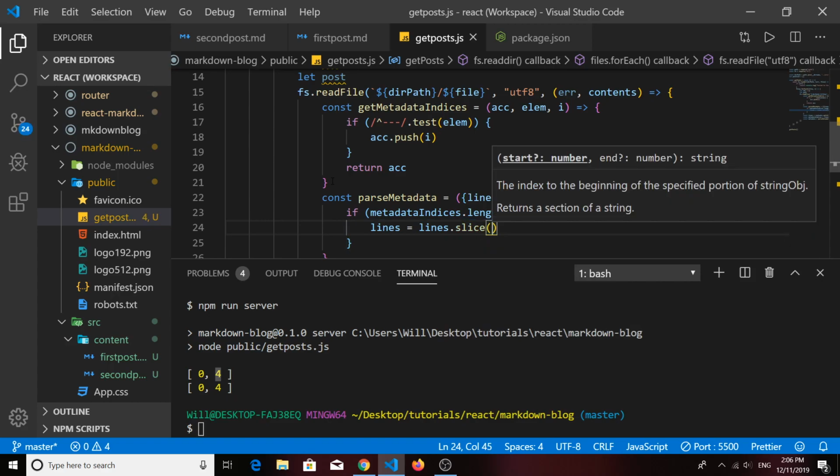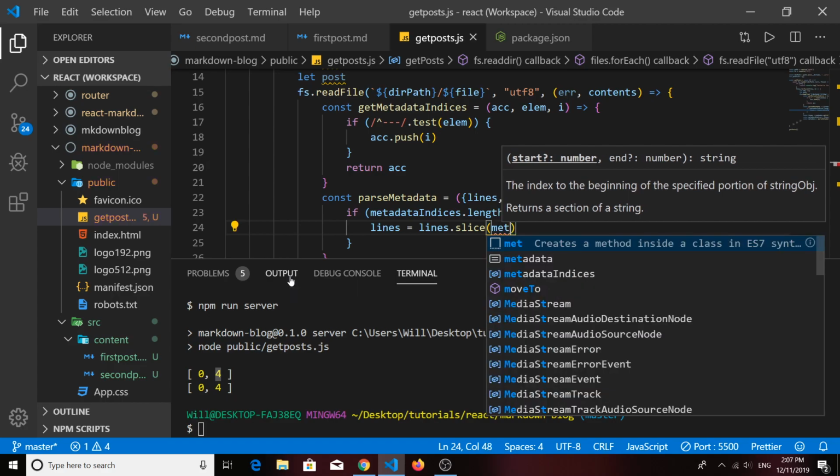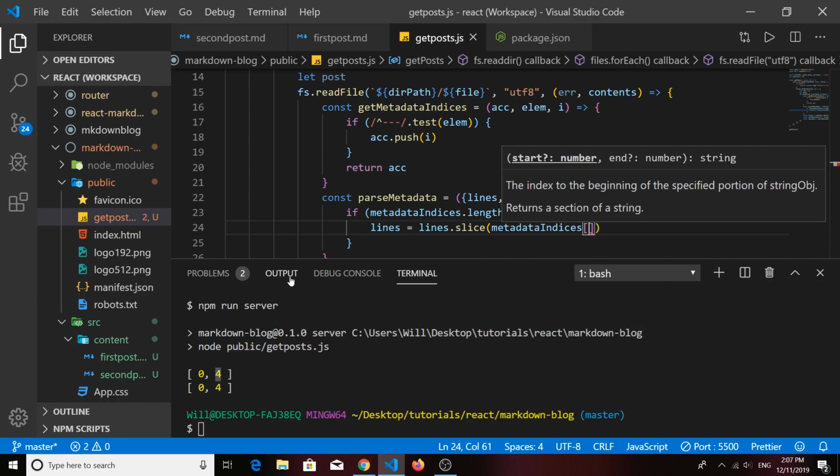And we'll slice between, well, first, your metadata indices array value at the 0th index is going to be 0, right? So we don't want that. Remember what the lines array is, right? It's all of the lines of the blog post. We don't want that first line at the 0th index, those 3 dashes. We only want what comes after. Remember we're going to slice starting at index 1 of our lines array, which will be the line right after the first 3 dash marks.